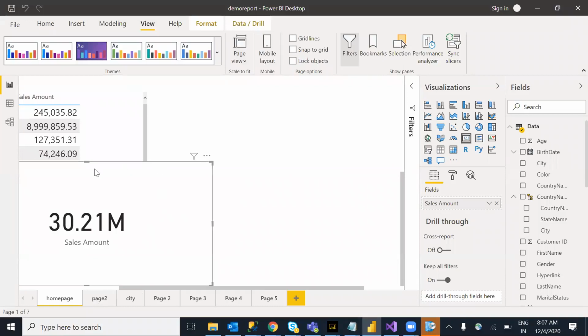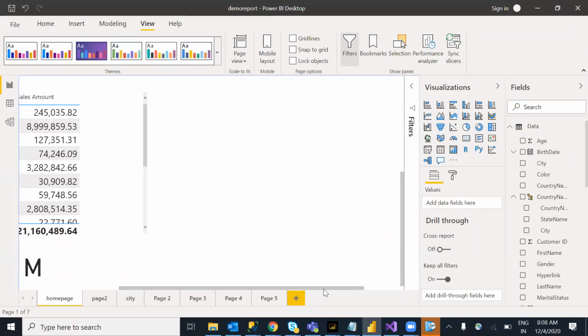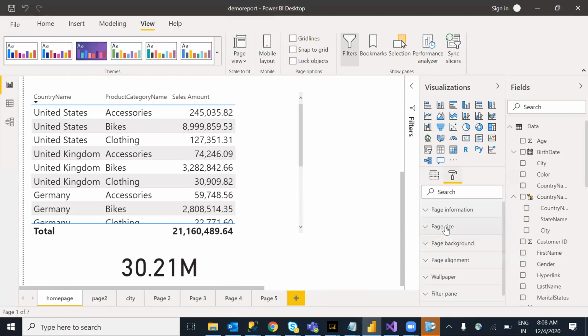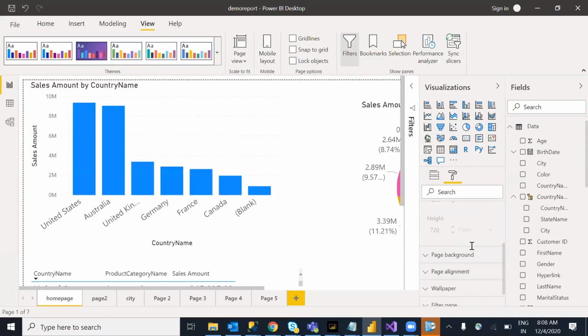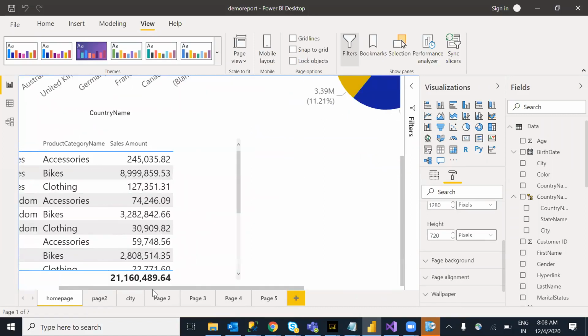Sometimes they don't want multiple pages, or they want scroll bars and all. At that time we can use the size you want. You can increase the height and width using the page size option. By default, it comes as 1280 width and 720 height. If you want, you can increase it, and the scroll bars will come left and right.